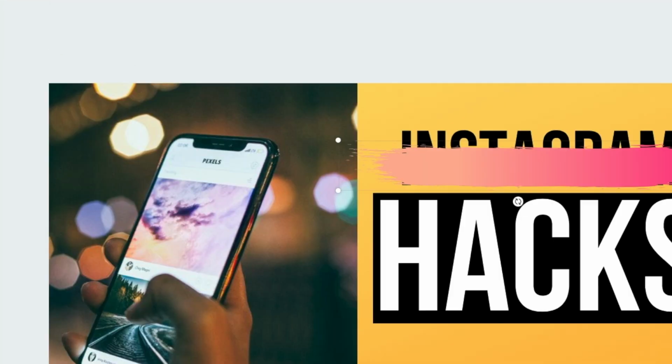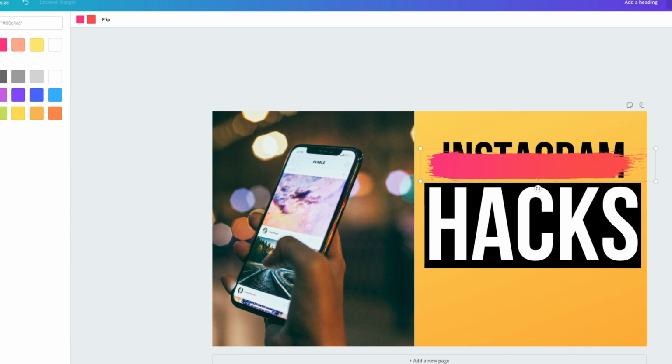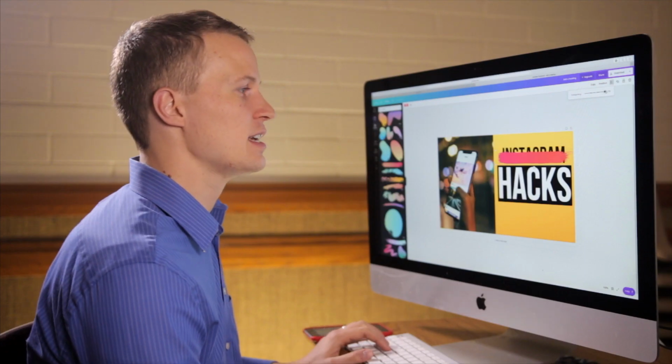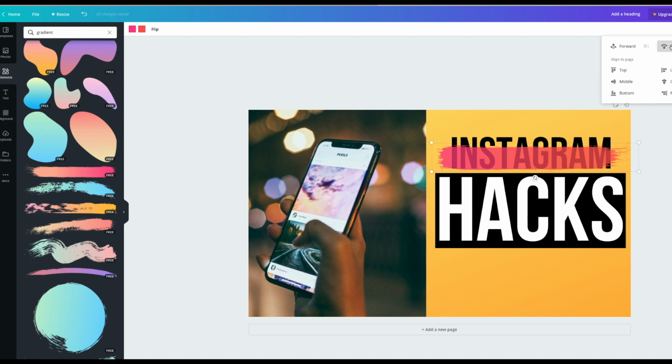I can also flip it if I don't like it where the color's at, and you can change the colors to it if you want to by coming up here. So I could actually change this to more red if I wanted to. And the cool thing here is you can go up to the transparency and it'll actually lower the transparency of it. So I'll select this, put this position, make it go backward.